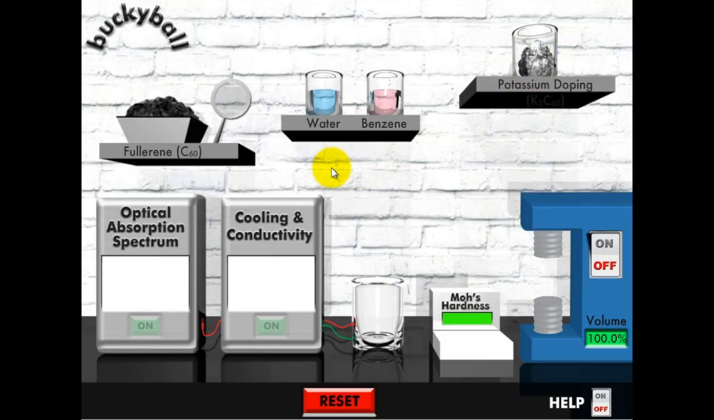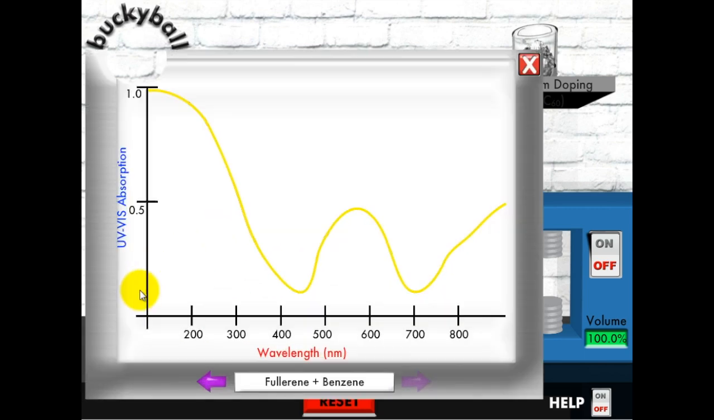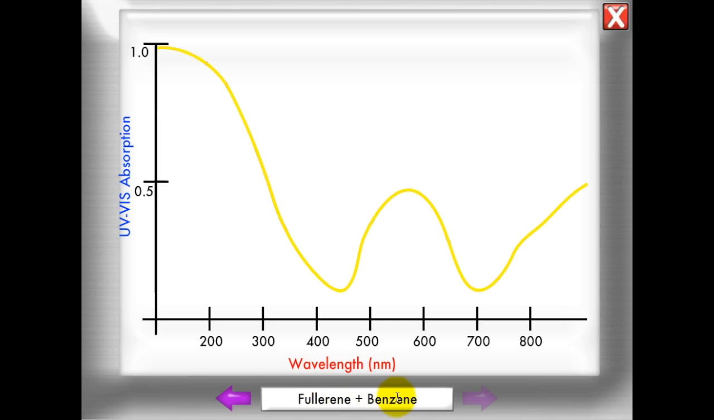Test the other substances on the shelves by clicking on one of them to place it in the glass beaker in the middle. You can also combine individual substances with fullerene to see if they produce new properties together. Continue to experiment with all the substances on the shelves. When viewing the graph displayed by a device, you can scroll through the previous data you received from the other tests by clicking on the arrows at the bottom.